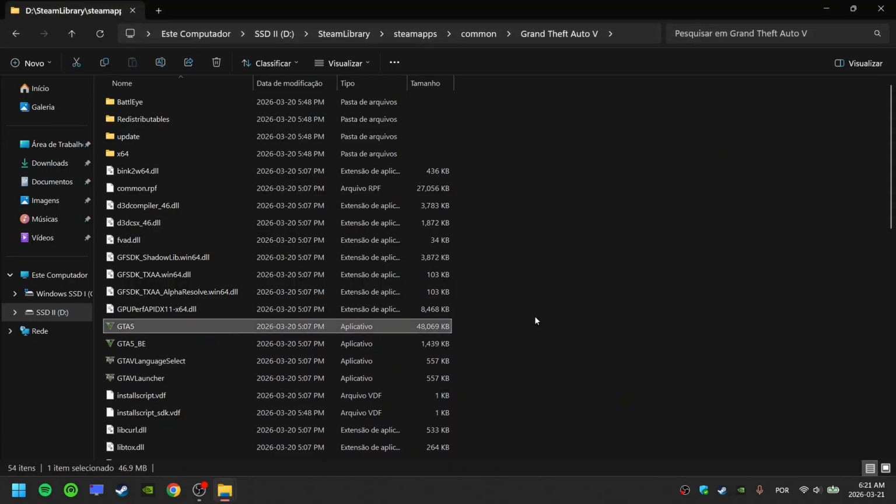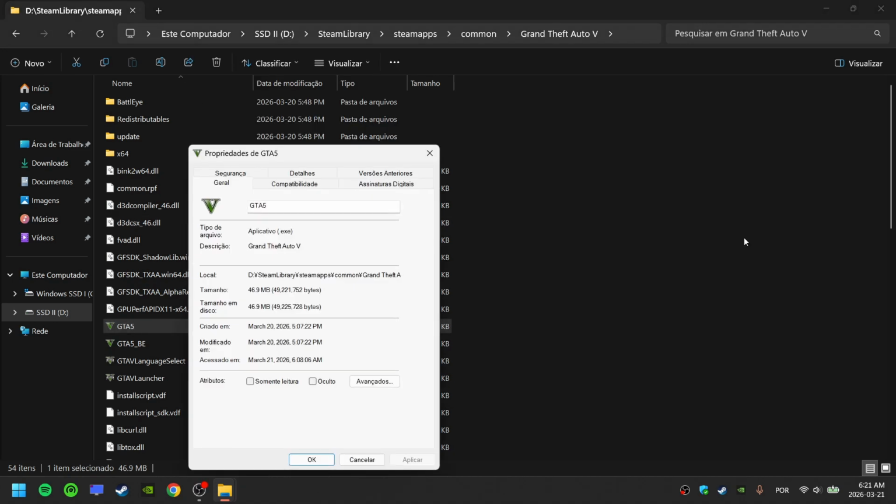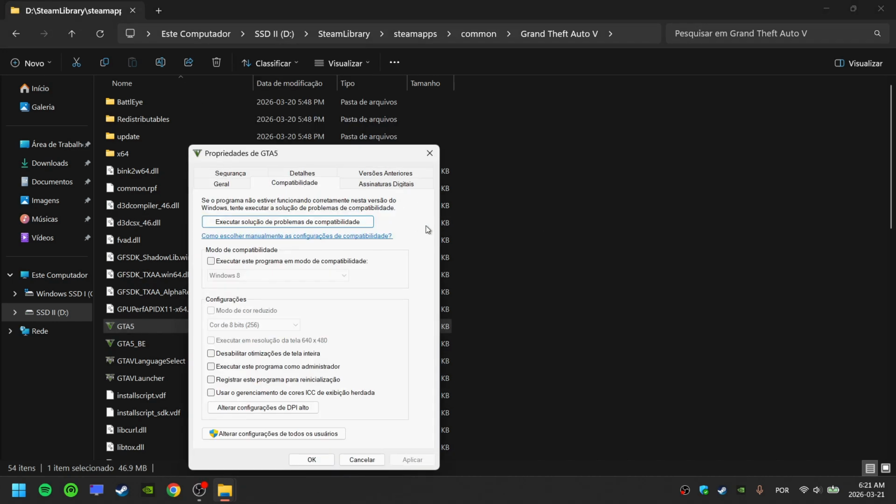Go to the game folder. Select GTA 5, right-click it, click on Properties. Click on Compatibility. Check Run this program in compatibility mode. Click to show the options and choose Windows 7.